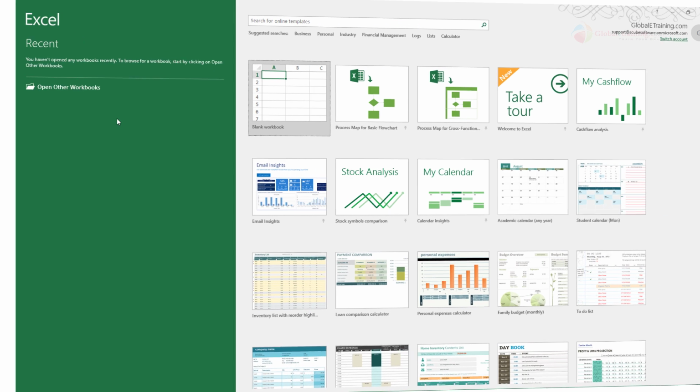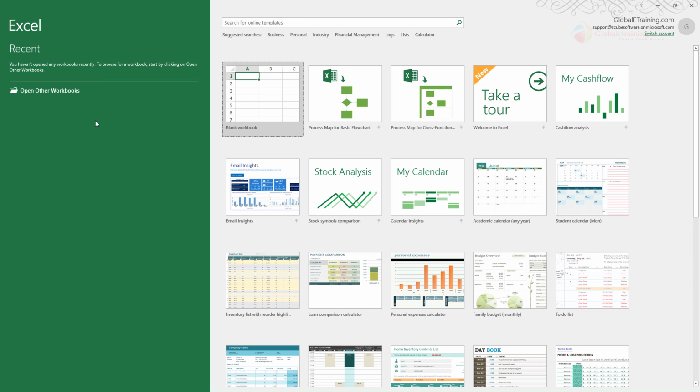Once you start your Excel application, this is the initial window that will be displayed to you on your screen. From here, you have two options to create workbooks. The first one is you can start with a blank workbook, or you can use one of the templates that are available. Let us first look at the blank workbook option.